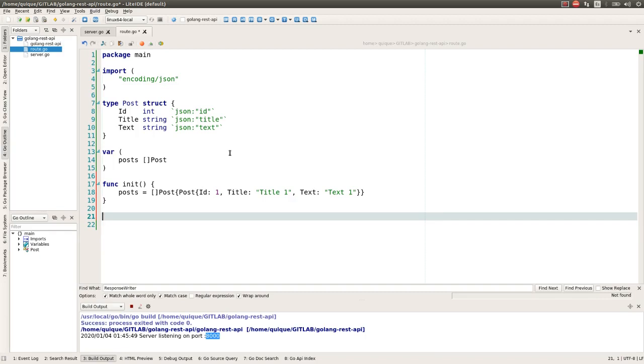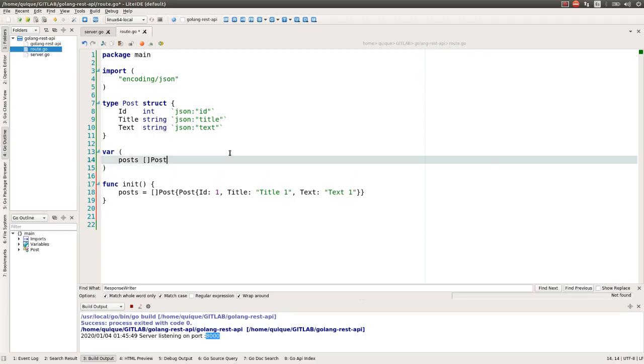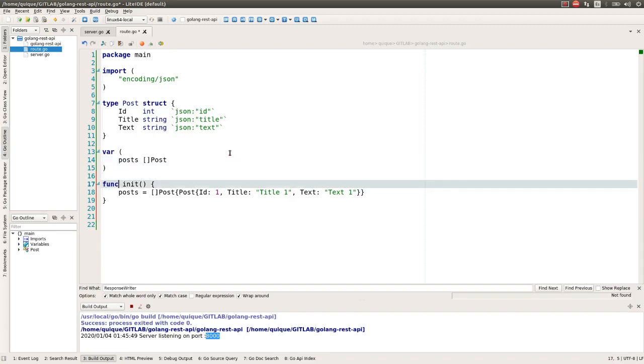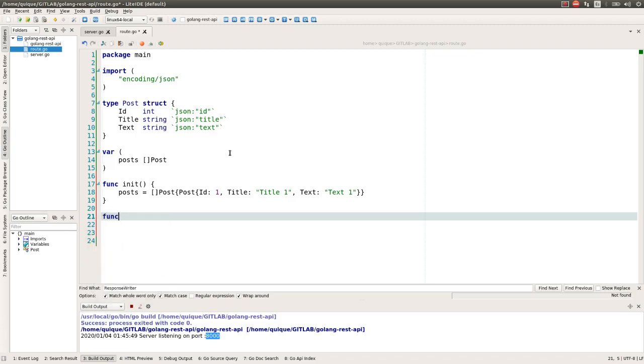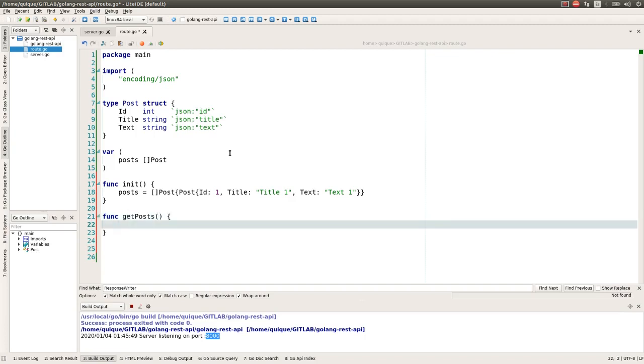Okay, now I'm going to create a new function that is going to handle the get HTTP method to get the posts. It's going to actually return this variable that we defined here, this array of posts. Okay, func getPosts. And this is going to receive the request and the response.